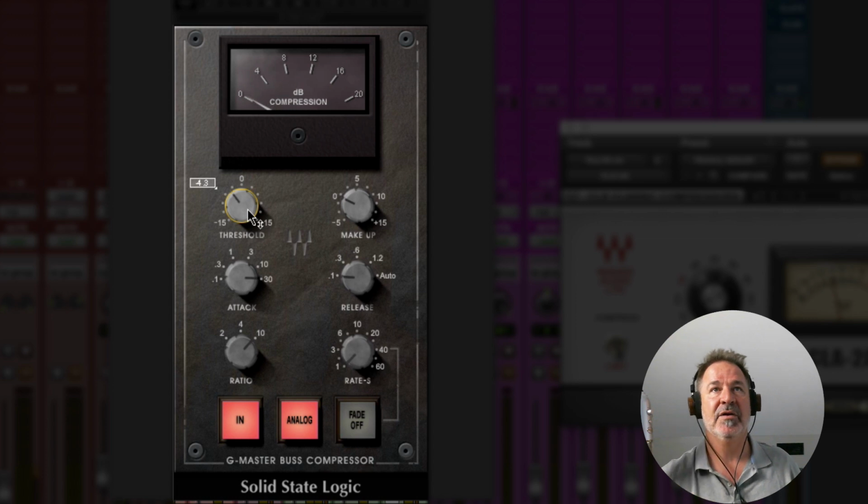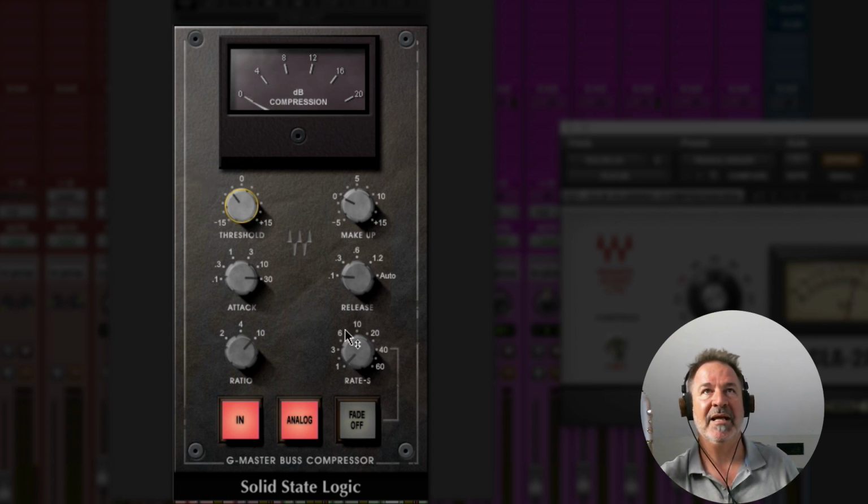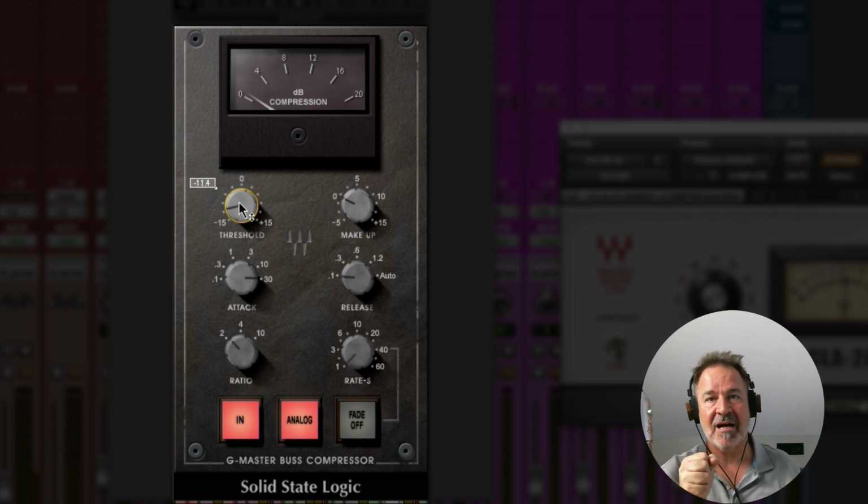So I increased the ratio a little bit. I'm going to pull it back down to 2 and just lower the threshold so we get a lot more compression. Okay, now you're starting to hear that attack of the snare, right? It's too much, but I'm doing it for an example. This is the thing you don't want to kill too much.